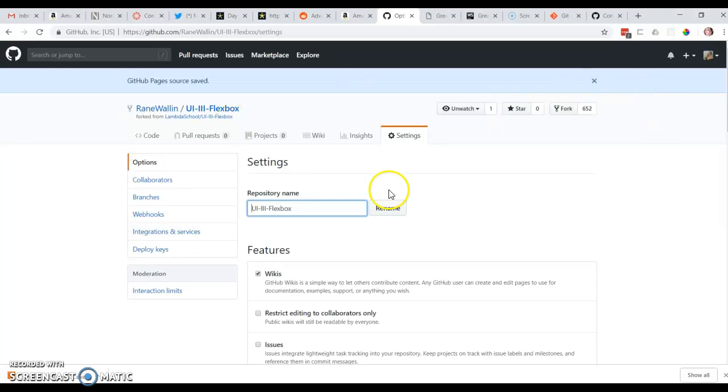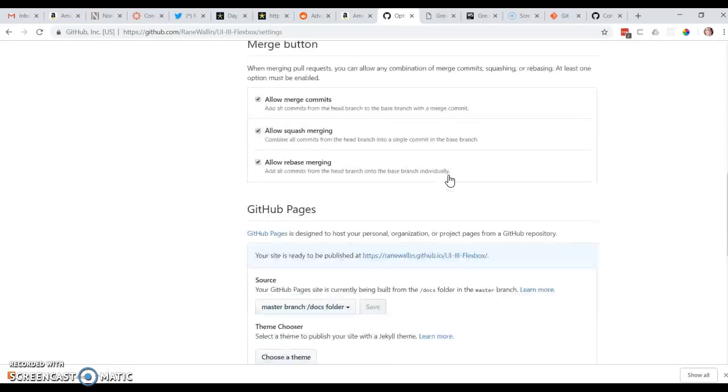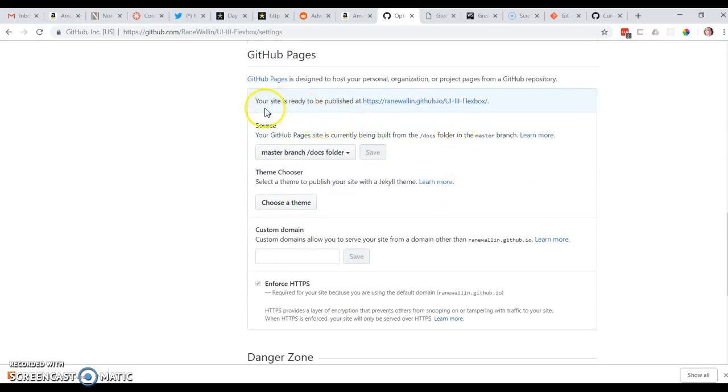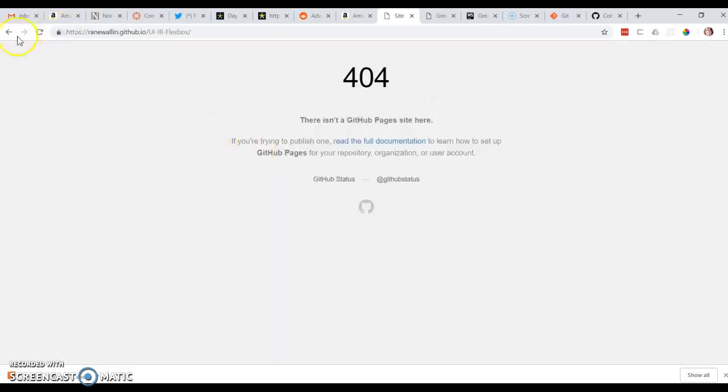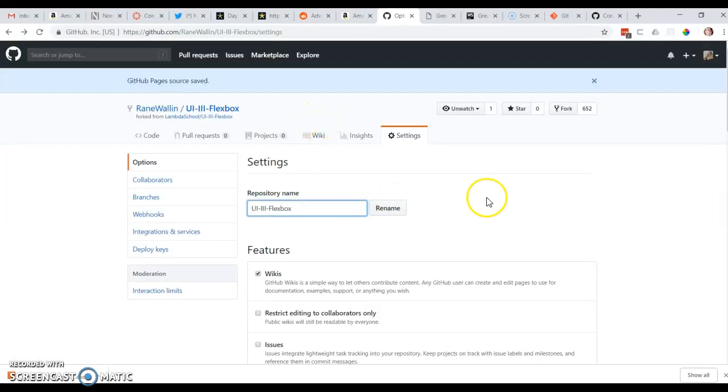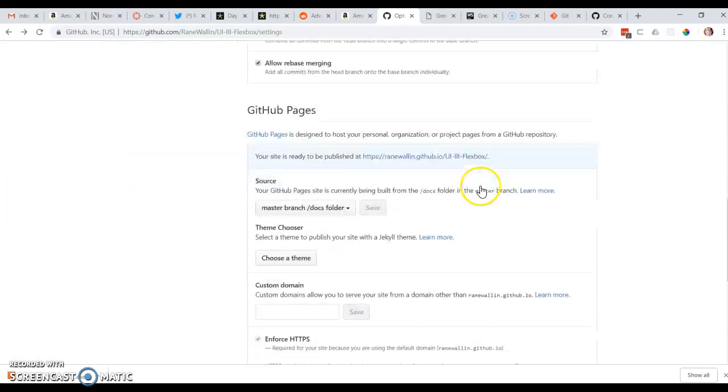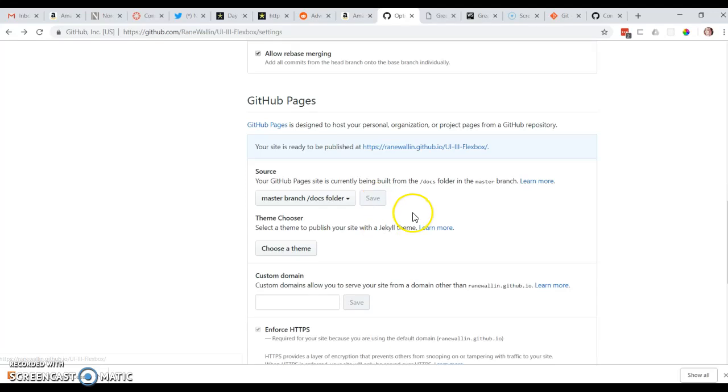That will reload the page and take me back up to the top, and then when I scroll back down, I can actually see that my URL is here, and it says your site is ready to be published at this URL. So if I click that, it did not work. So that's actually a good little lesson here. So that does happen sometimes.